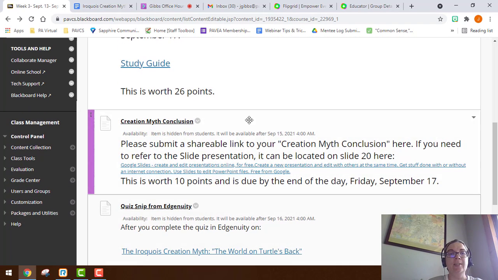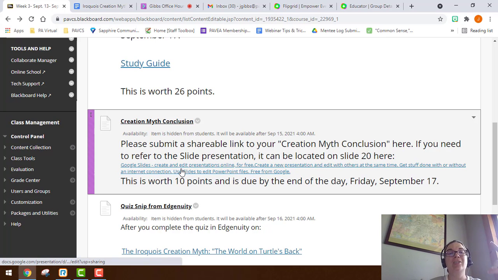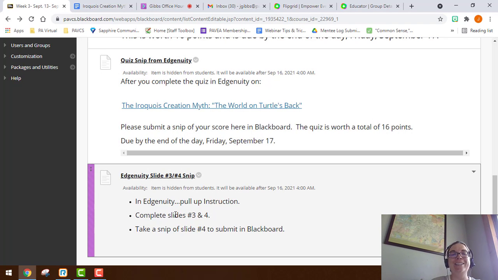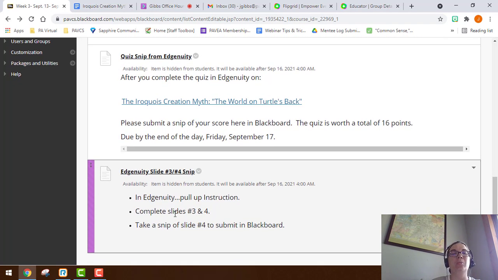All right, this is where you're going to submit that Google Doc with your creation myth conclusion, that 1 to 2 paragraph item. It's going right here. Just submit the link, or you can also submit it as a Word document, please. Here's where you're going to submit your snip from Ingenuity for the quiz. I apologize, that's the quiz where you're going to snip your score and put it in here. And then this is the location to put the Ingenuity slide 3 and 4 snip.